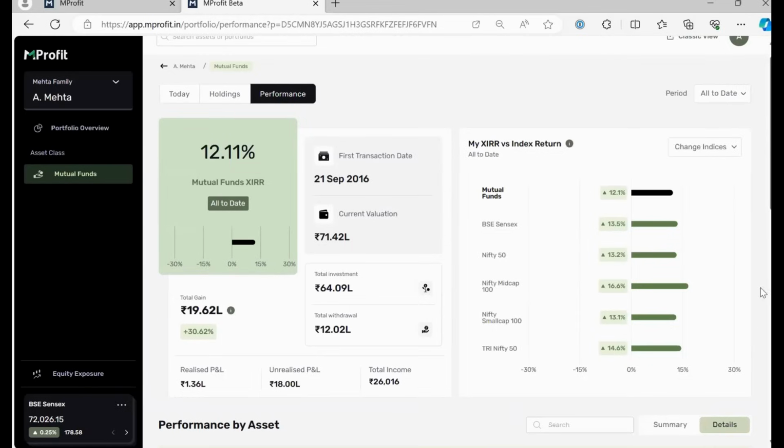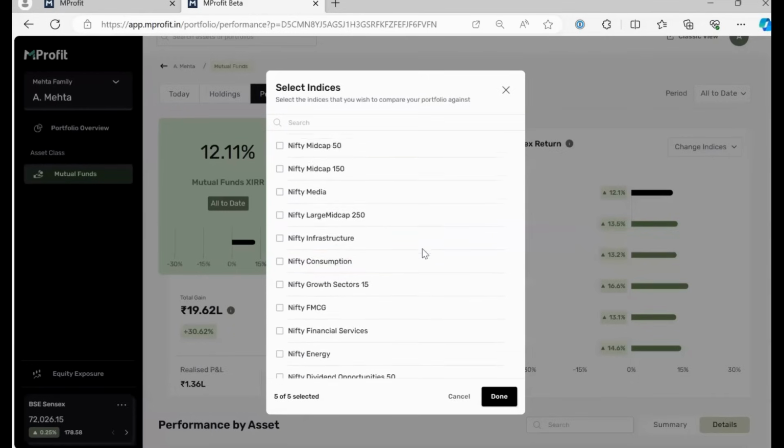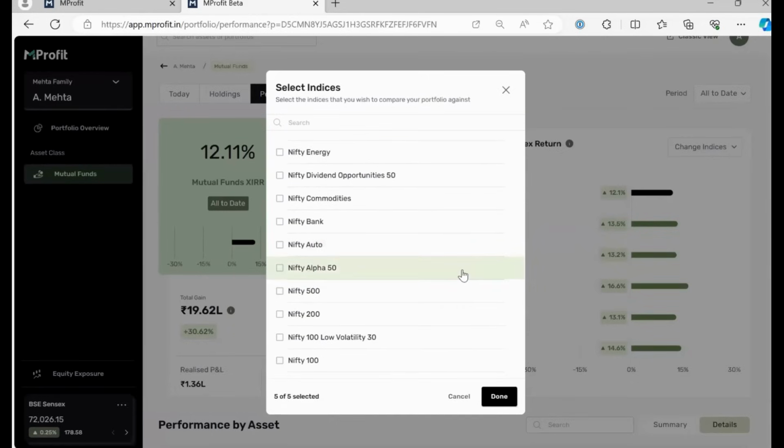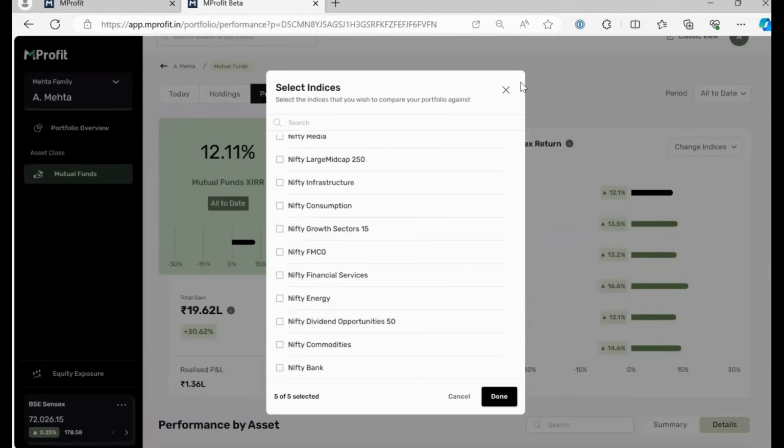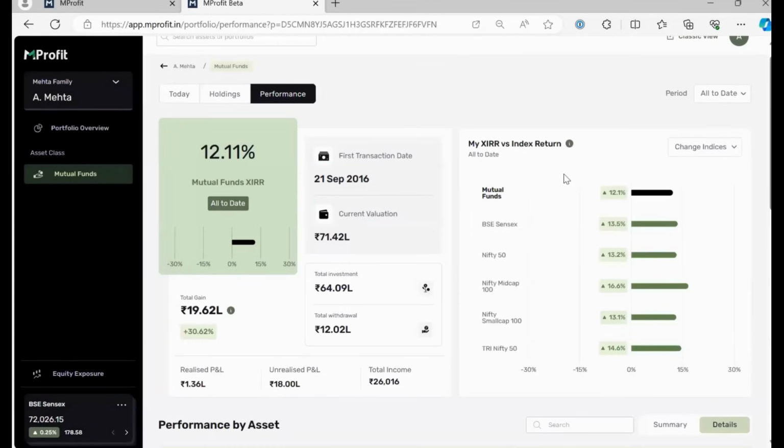And then next to that, you have the view where you can compare your XIRR against a benchmark index. So here you're seeing how your mutual funds have performed against the benchmark index, which is the Sensex or the Nifty or the TRI Nifty 50. And you have an option of selecting any 5 benchmark indices at any point in time. You can select 5 indices for a comparison here. So you can track how your overall mutual funds have performed against any index. And just bear in mind that this is the benchmark CAGR.